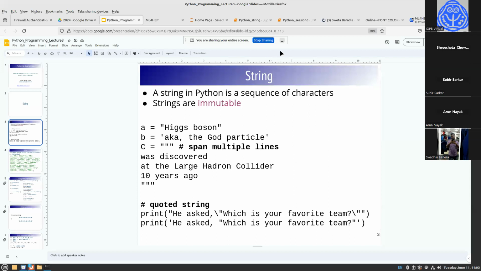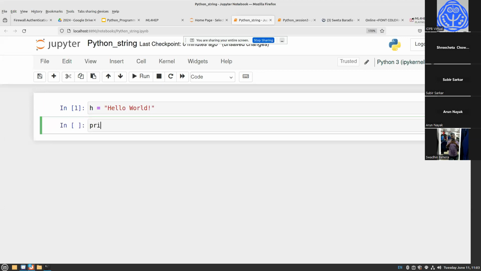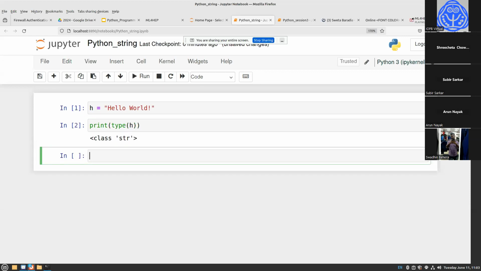So let us look at it. Let us define a string. H equals to "hello world". So this is my first Python string. I can execute it. I can do type of H, and it will tell me that it's of class str.